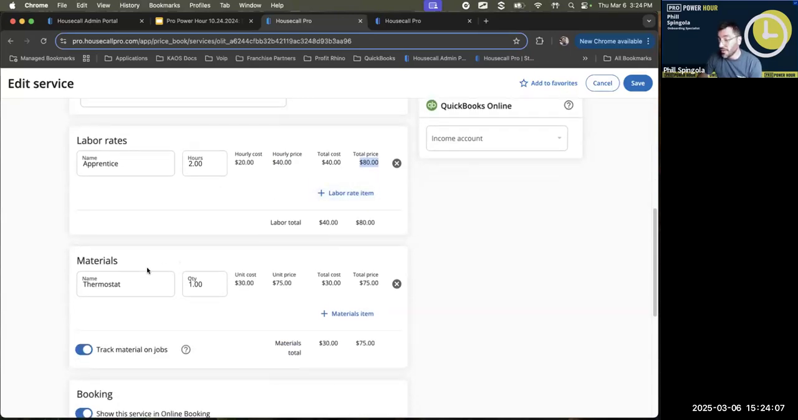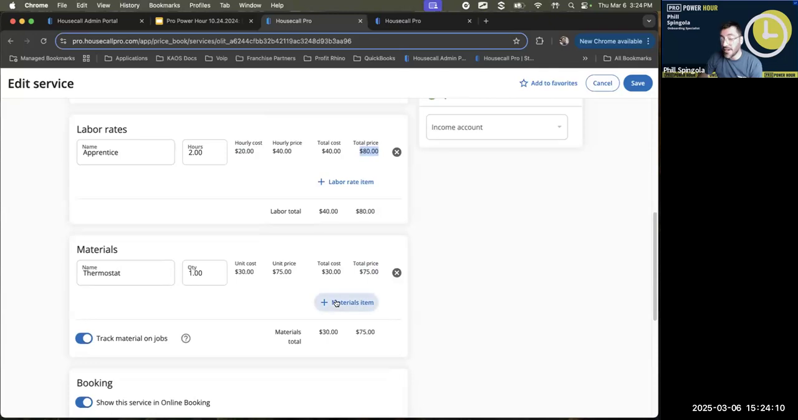Down below here, we have our materials, so you can continue to add any materials that are required for this particular service. And as you can see with mine, I don't really have too many materials in my price book, but I always use my trusty thermostat here. And that thermostat costs me $30 to buy from the vendor. I charge $75 just for the piece itself. So that way it breaks down my cost and my price to the customer. Customer's never going to see what our price is, or at least, I'm sorry, our cost.